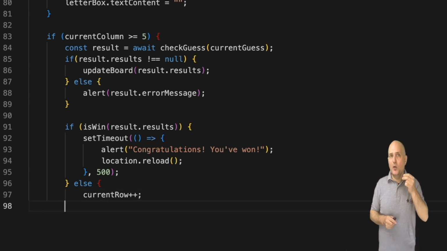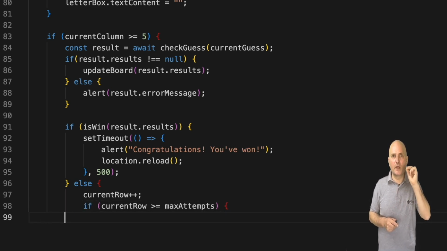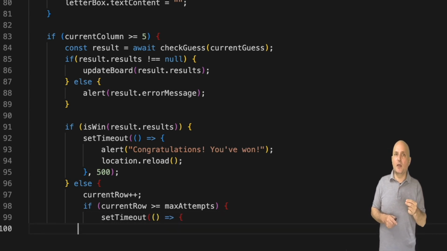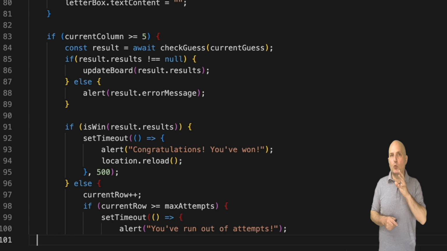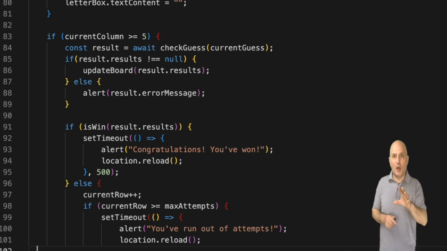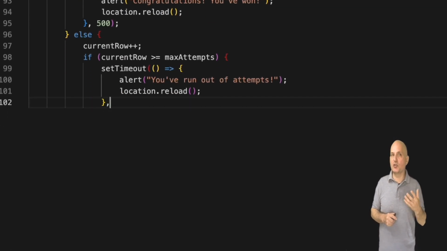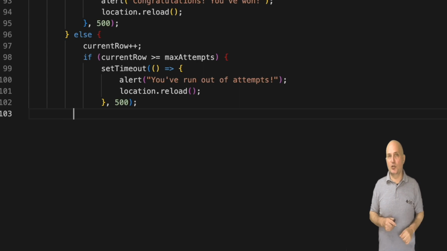If we didn't win, we increment the current row. Before we proceed, we need to check if we crossed the maximum number of tries. If we did, we show an error message using the same timeout trick we used before. Again, we call reload on the location object to refresh the page. The location object represents the URL to which the browser is pointing. Think of it as the code representation of the browser address bar.